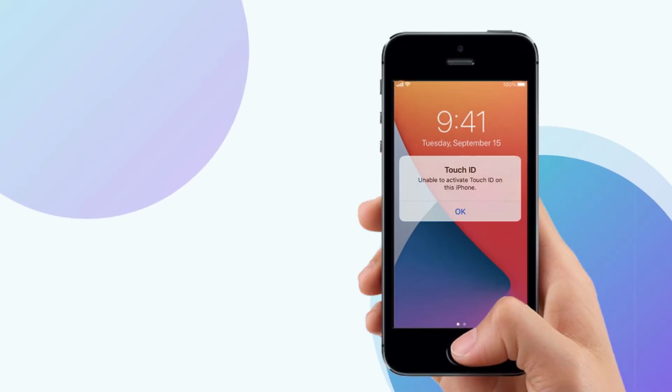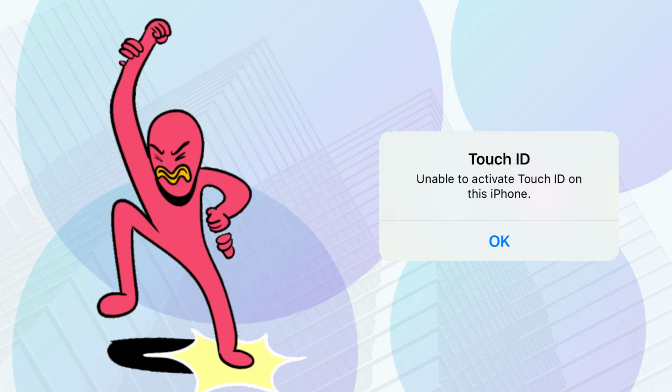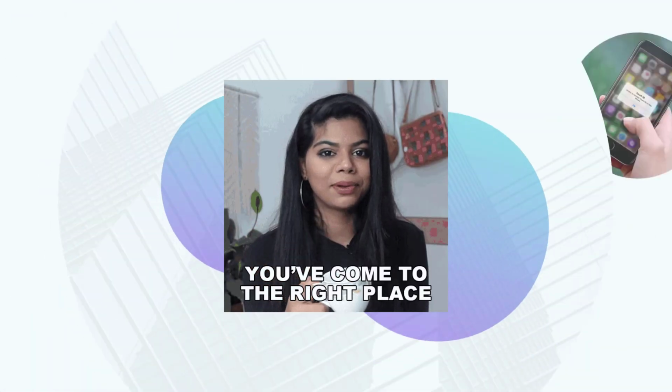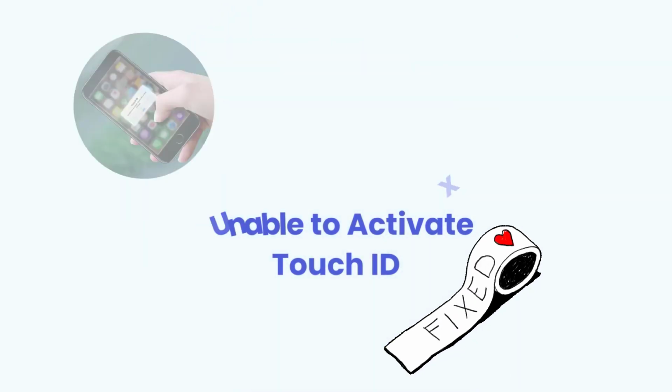If you received a message that says "unable to activate Touch ID on this iPhone" and want to fix this issue, you've come to the right place. In this video, we will show you 8 ways to fix unable to activate Touch ID.